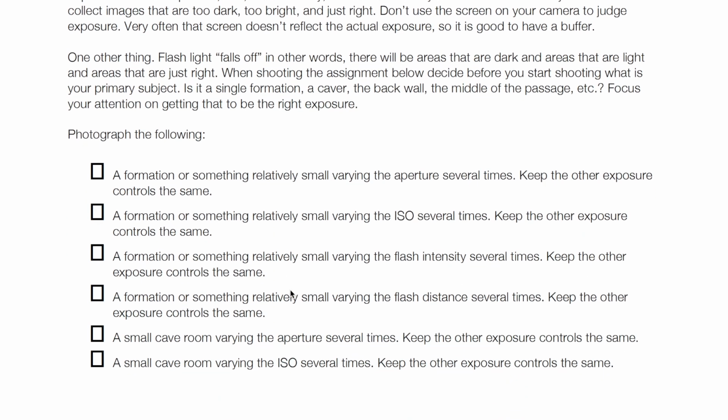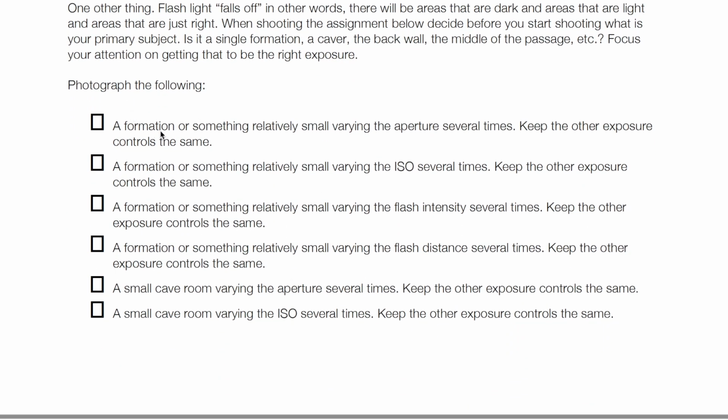All right, so here's what you're going to be shooting. First of all, I want you to shoot a formation or something that's relatively small, and then I want you to vary the aperture several times on that. Keep all of the other exposure controls, the shutter speed, the ISO, and the flash intensity, the same. You're just varying the aperture. Next, photograph a formation or something relatively small, and then you're varying the ISO several times. Keep all the other exposure controls the same. And then you'll do the same thing with flash intensity. And then last of all, you'll play with flash distance on that small formation or small thing in the cave.